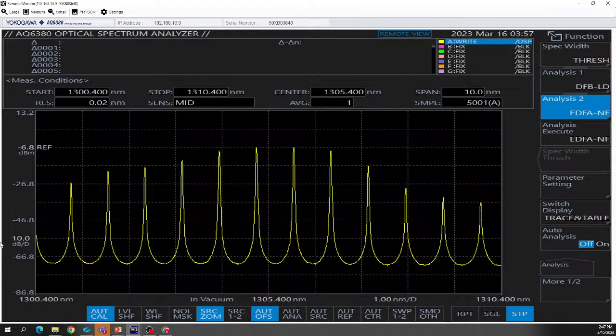The primary use for the optical spectrum analyzer is that you're just trying to find the optical power over a specified wavelength. Of course, you can do analysis with our OSAs as well.